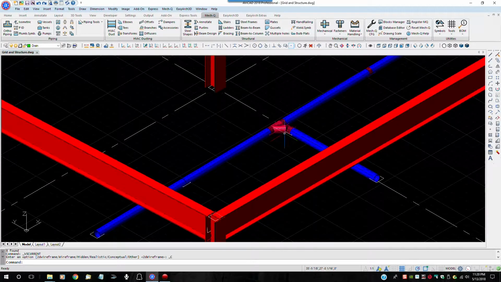We have this model here that has a main running down here, and it's sloped down from right to left on the screen. And the beams are sloped from left to right up. So what we want to do is find out what the elevation of the bottom of that pipe is, where it is on top of that grid.